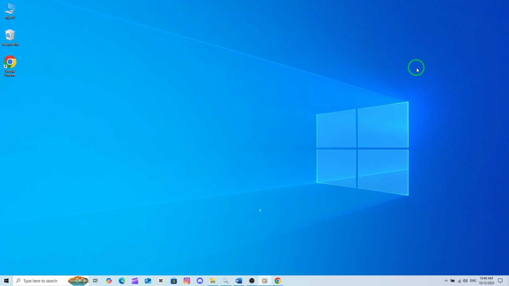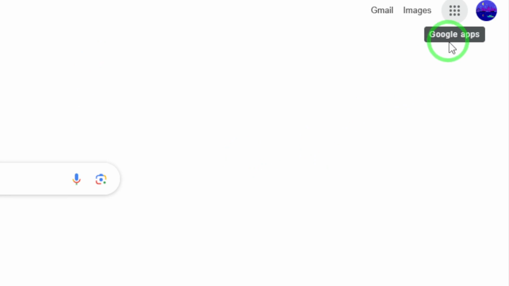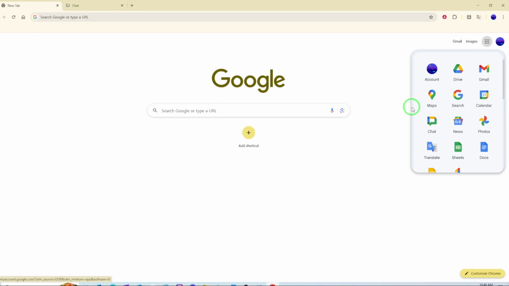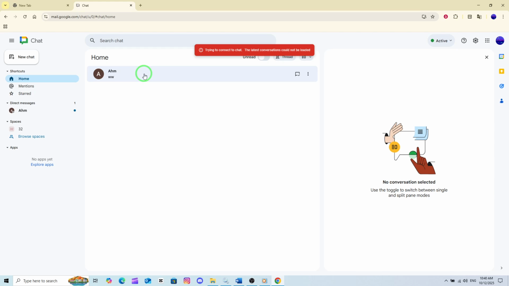First, open your browser and go to google.com. Make sure you're logged into your account so everything syncs properly. Once you're signed in, look towards the top right corner of the page. Right next to your profile photo, you'll see a small grid made up of 9 dots. That's the Google Apps menu. Click on it to open up a list of all your Google services. From there, scroll down and find Chat. Click on it, and Google Chat will open in a new window or tab.